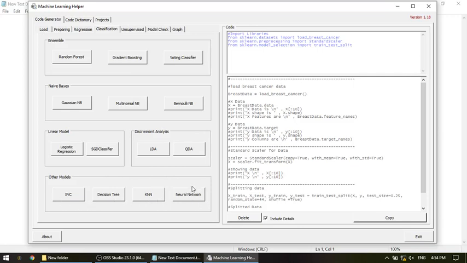It's very easy, just pressing any button from it, you are applying the model. So let's say we'll use Bernoulli naive Bayes. Just press it here. Perfect. Make it copy.